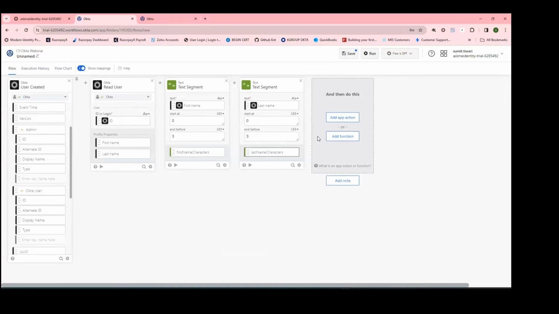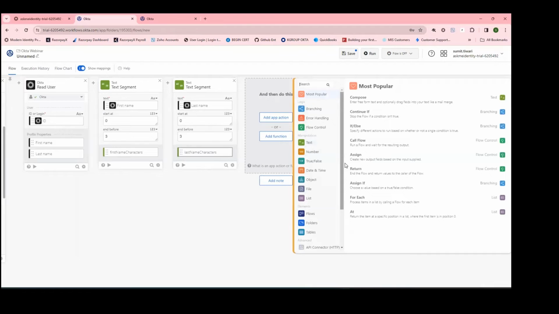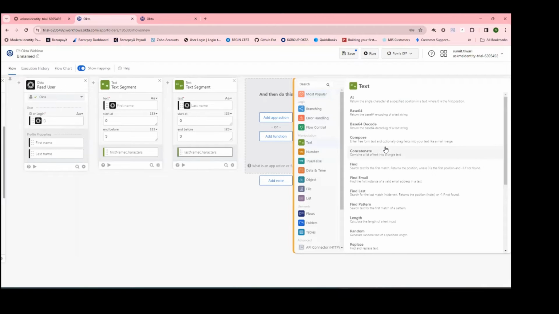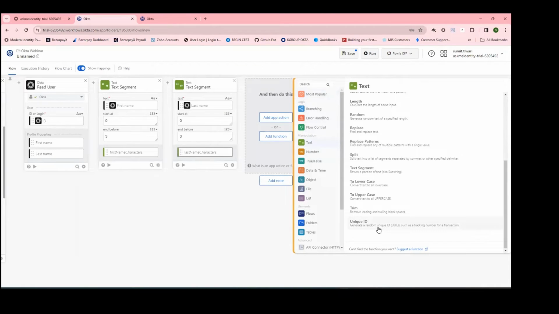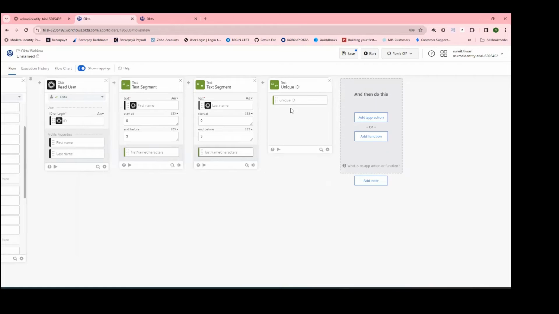Now we also want to add some random digit. So we are going to again click on add function. And here we have a unique UID generator. So we can click on unique ID and this will generate a unique ID for us. Now we want to combine these three values together. So we want to combine the first name, last name, and this unique ID together. So we get one value.